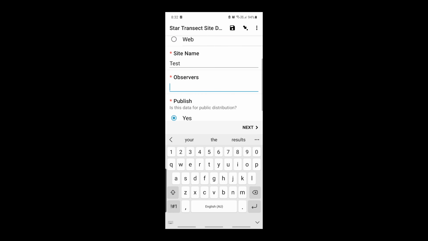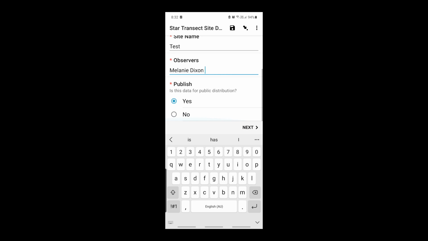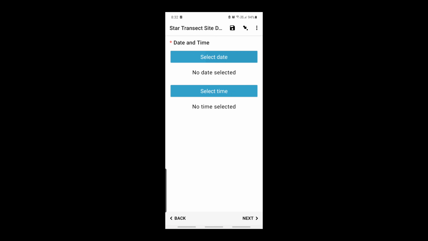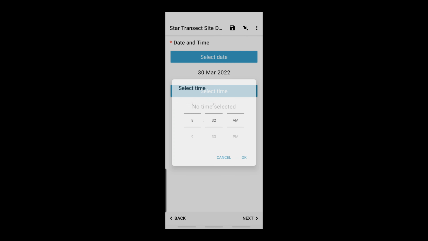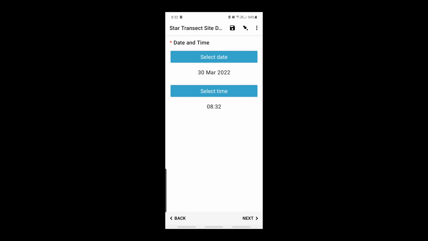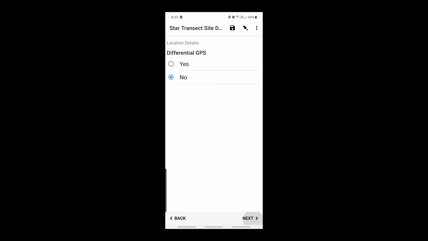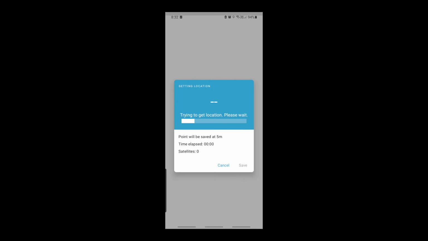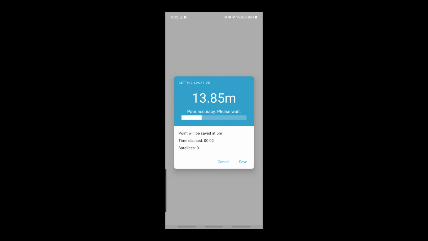Entry form type is on the device, your site name, which is the same as what you used for the intercept, and yourself, and you will be publishing the data. Just going to select the date and the time, note differential GPS, and yes, the device GPS. Do the geopoint as you did for the site intercepts, so you'll be doing that standing from the center point.